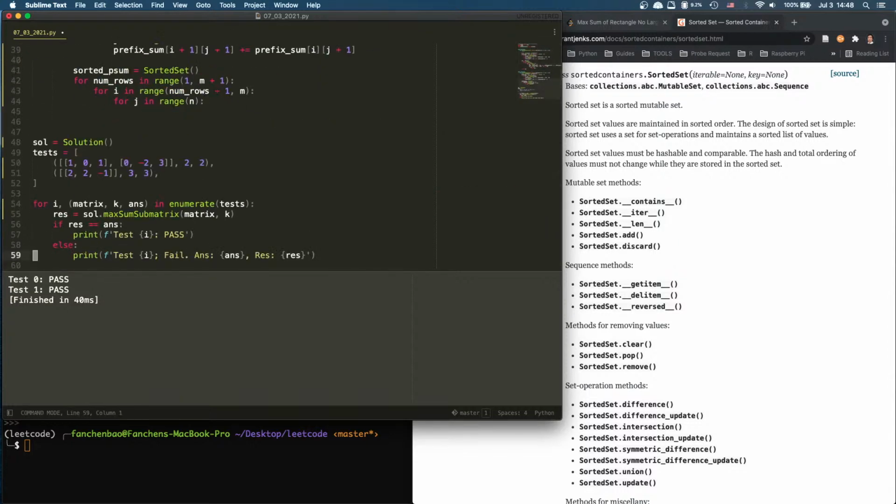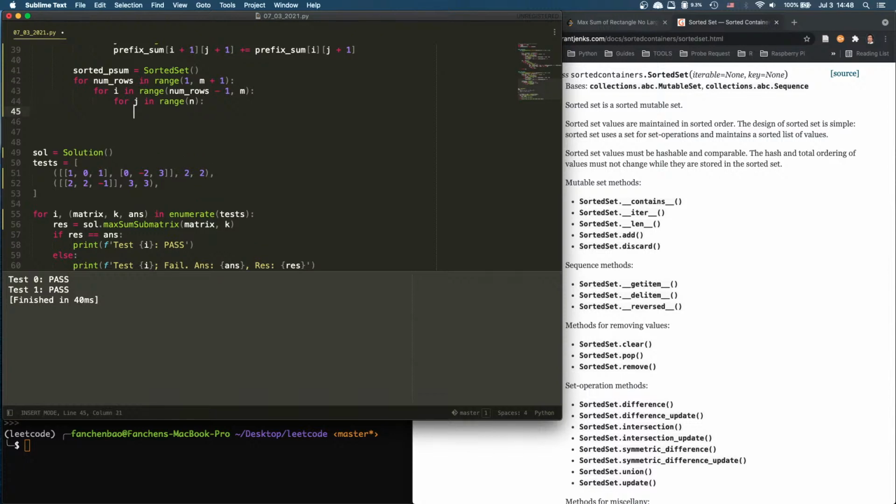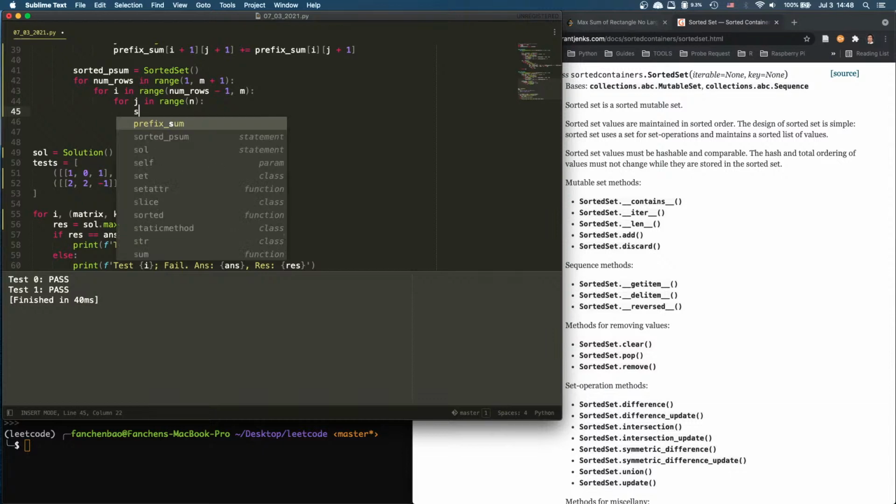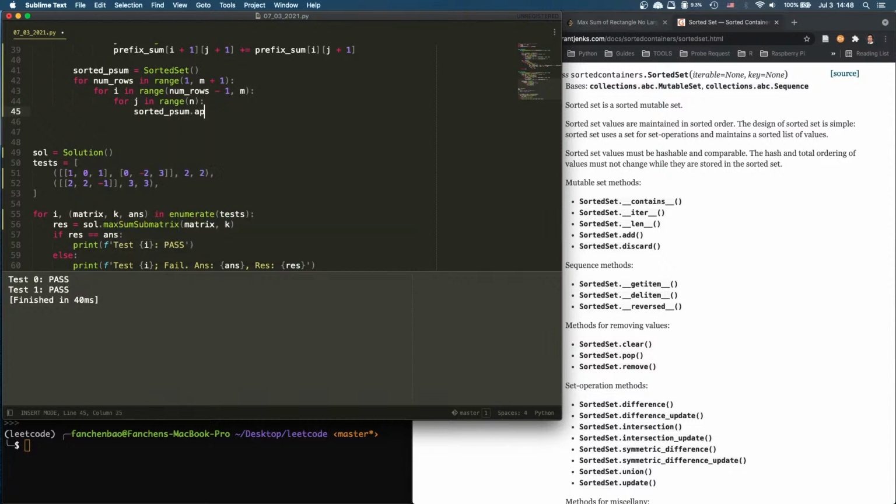Right, so we're gonna do sorted set, and then add a for each of the nums in this. So we're gonna say sorted dot append, not dot add, right? Dot add what?